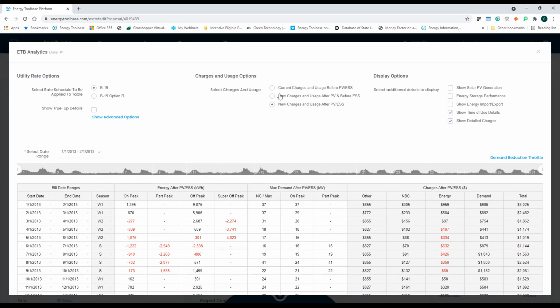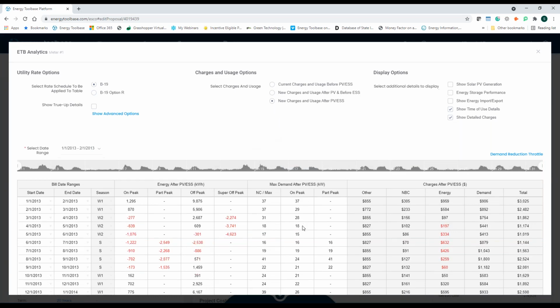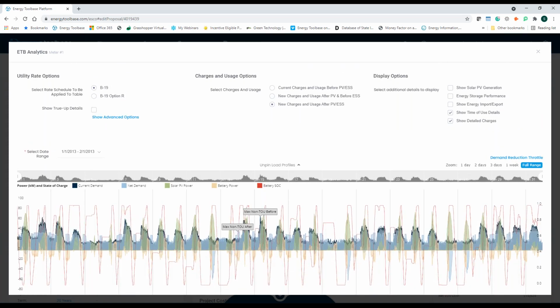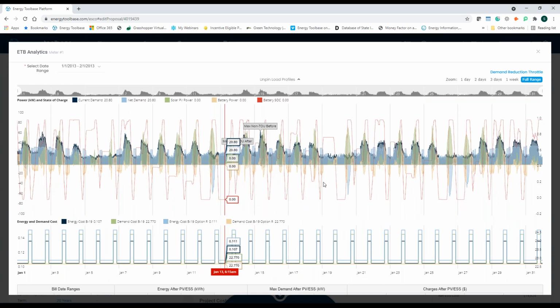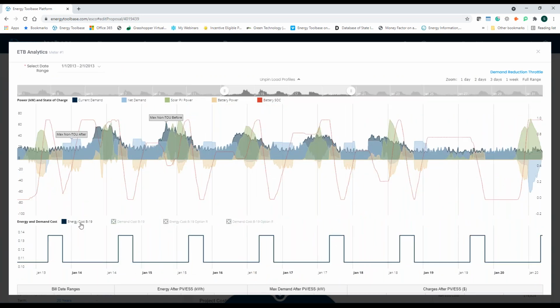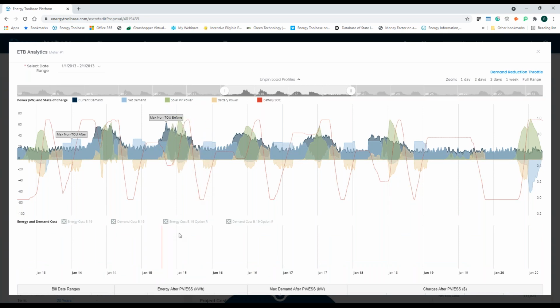So I know people enjoyed this feature where you could take a look at, hey, what was your bill before? What was your savings after PV, before storage? And what was your savings afterwards in this nice little graph here? But now we have our demand profile visualization in this nice little toolbar that you can expand by just clicking into. If you've never seen this feature of Energy Toolbase, it's one of my favorites.